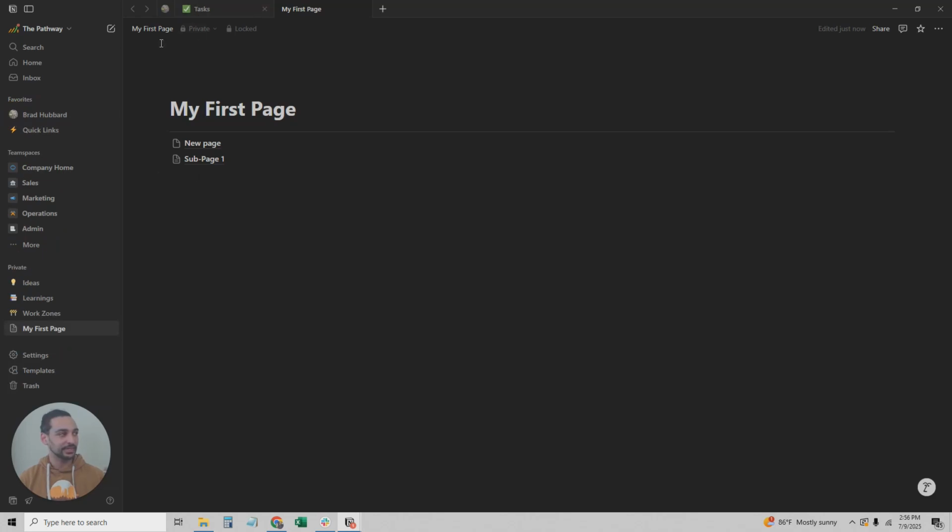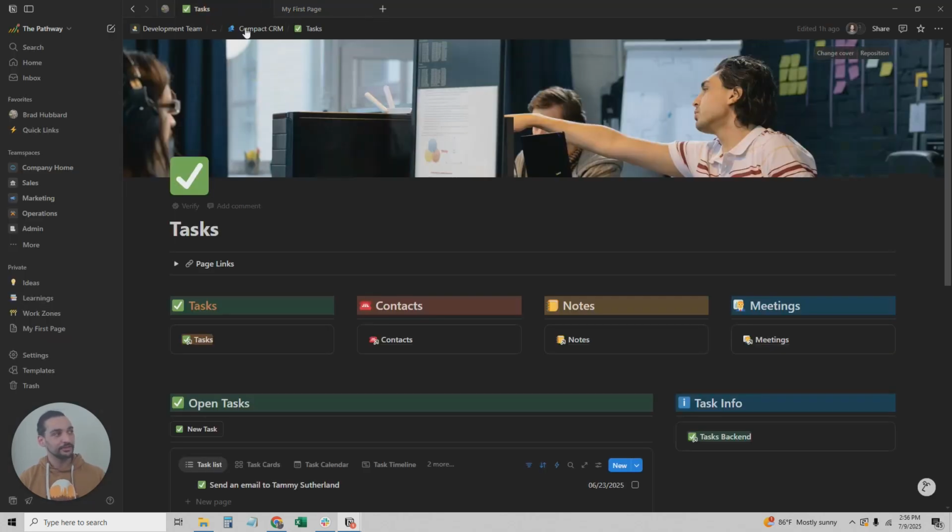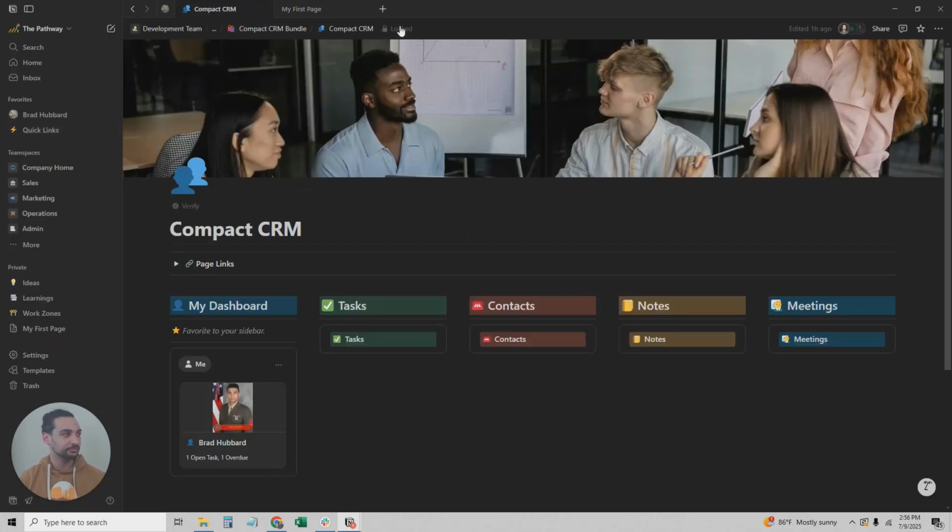I don't have to navigate back over to the tasks and then find my way over to the personal dashboard. Nope. Just hit that favorite in the settings in the top right. It'll pop over to your favorite section of your sidebar, and you're ready to go. That'll be part of the Compact CRM, and one of the reasons that makes it very easy to use is you can always find it and reset.